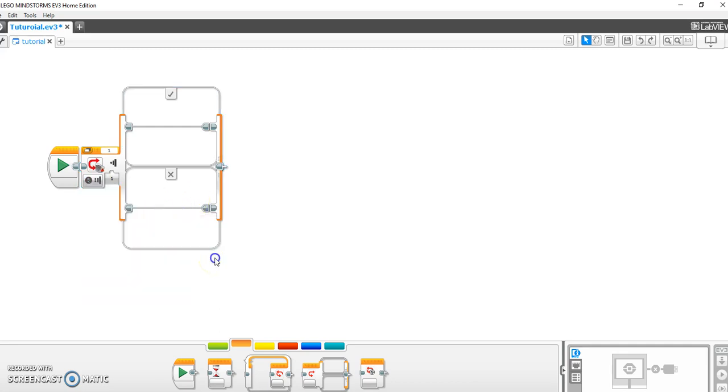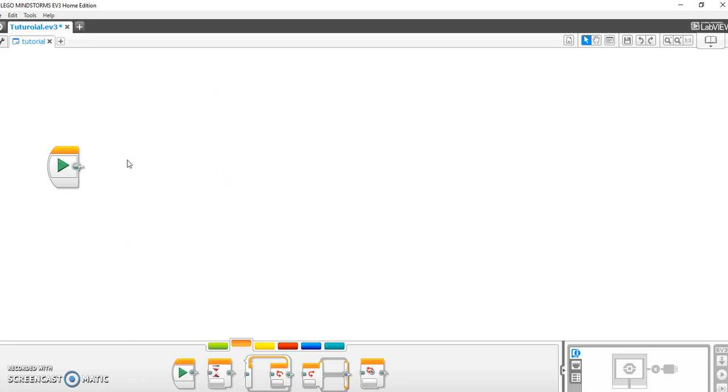Again, like the loop. Sometimes you'll see switches in loops, and for a certain amount of time, it'll make decisions. The switch makes the robot able to make decisions. This is a loop interrupt. It will interrupt the loop and stop whenever it sees something.